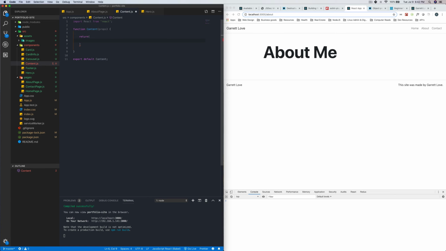Now let's go and return something. Inside of here we will return a container. Make sure that gets imported as well. Inside of that container, we're going to have a row. Make sure that gets imported as well. And then we're going to have a column. Make sure that gets imported as well. I don't know why VS Code didn't do it for me automatically there, but it didn't.